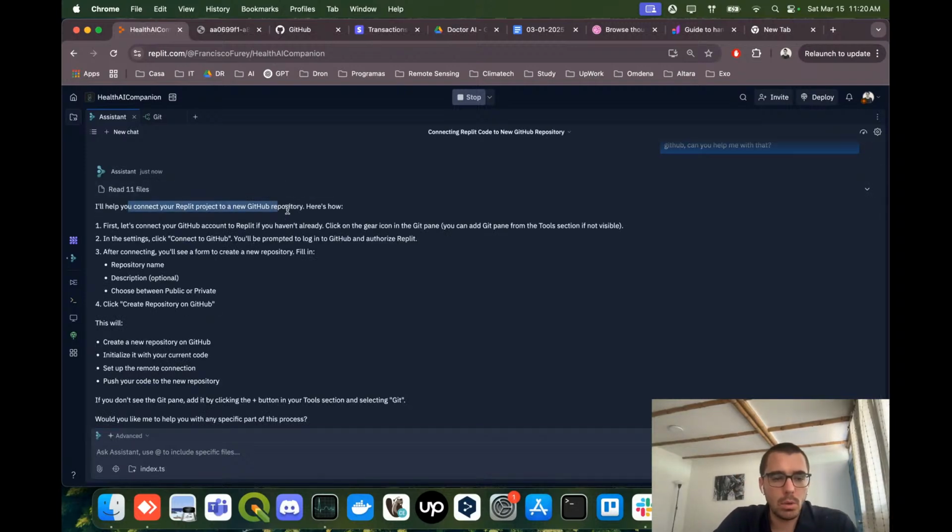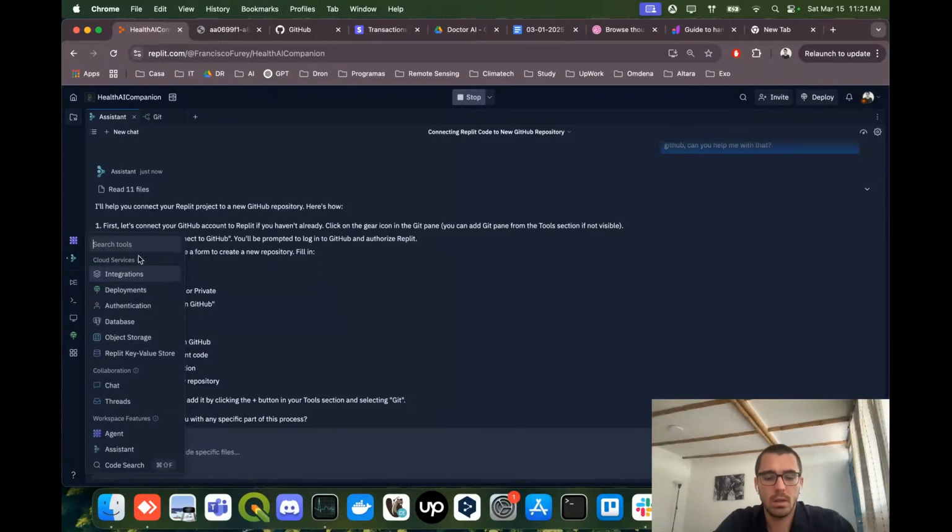Yes, I will help you connect your Replit project to a new GitHub repository. Here's how. First, let's connect your GitHub account to Replit. If you haven't already, click on the Git icon in the Git pane. You can add a Git pane from the tools section if not visible. So, Git.